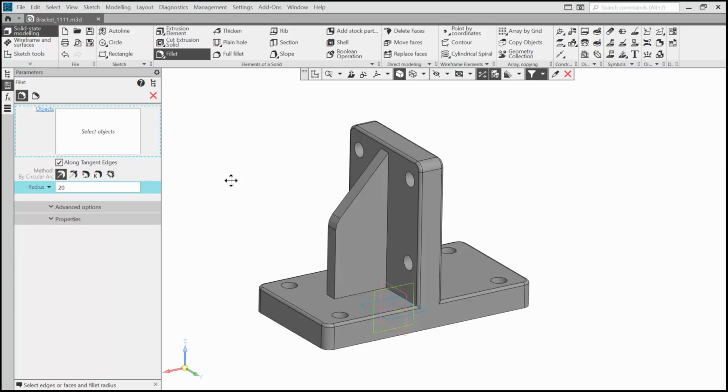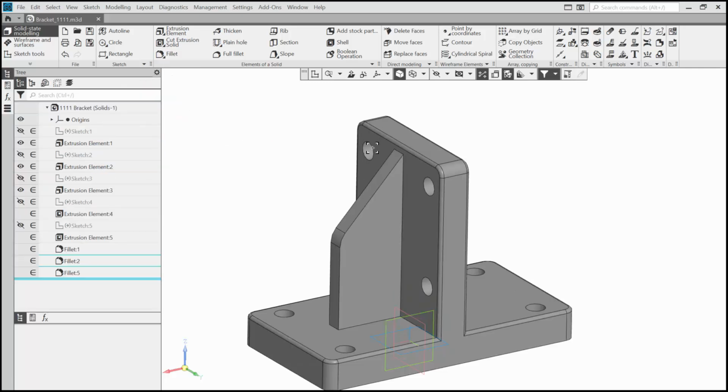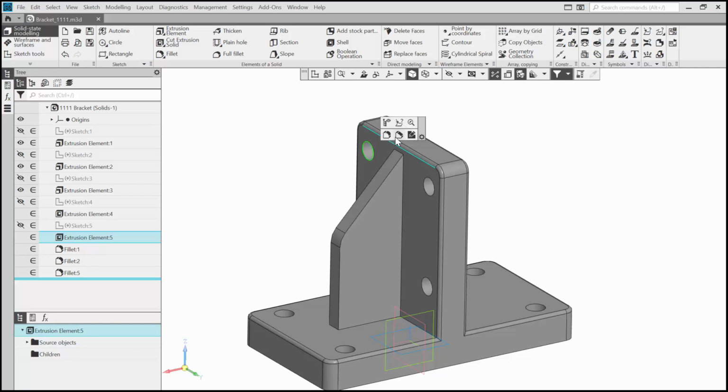Let's add chamfers. You can start the chamfer command from the parameters toolbar, while the fillet command is still active. You can also start chamfer from the fillet group. Or you can select the edge. You will see the context panel in the fillet and chamfer commands on it.